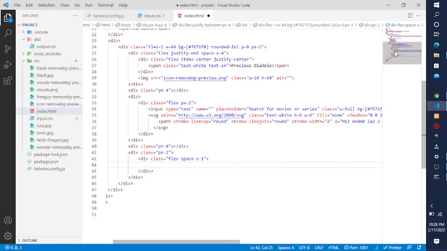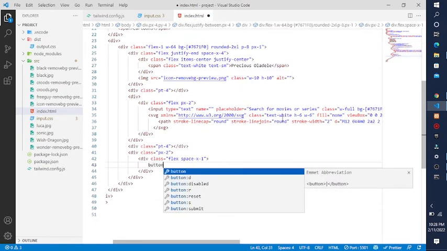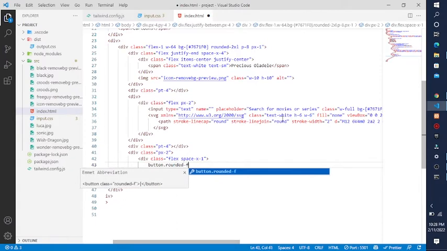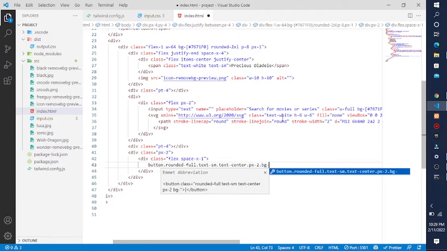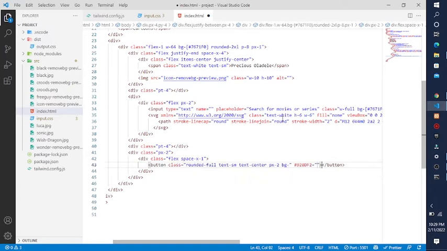We want to have a button. Button, rounded-full. Text should be small so that it takes text-xl. Text should be in center so that it takes text-center. Let's say that we want to have px-2, and bg. So this has a background color itself. I'm just going to put that here. Background color should be 928df2f2. So let's click enter.